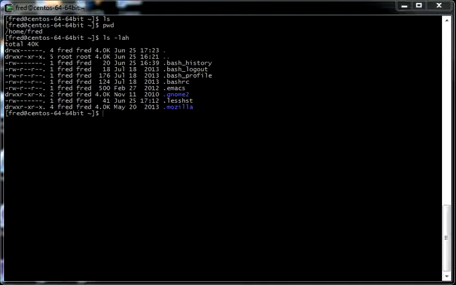Other things to go over are the touch command, mkdir, which is make directory, chown, change owner, chmod, remove directory, rmdir, and remove, which is rm. Each of these is to manage the files and directories on a file system.